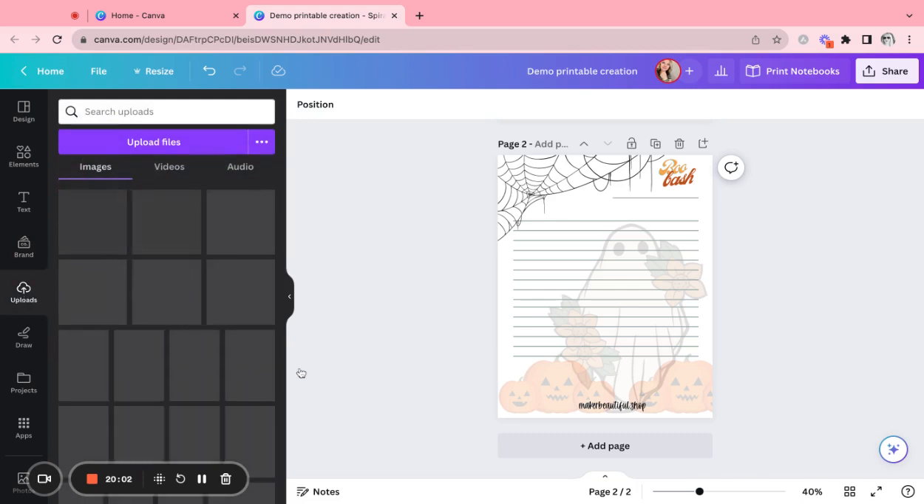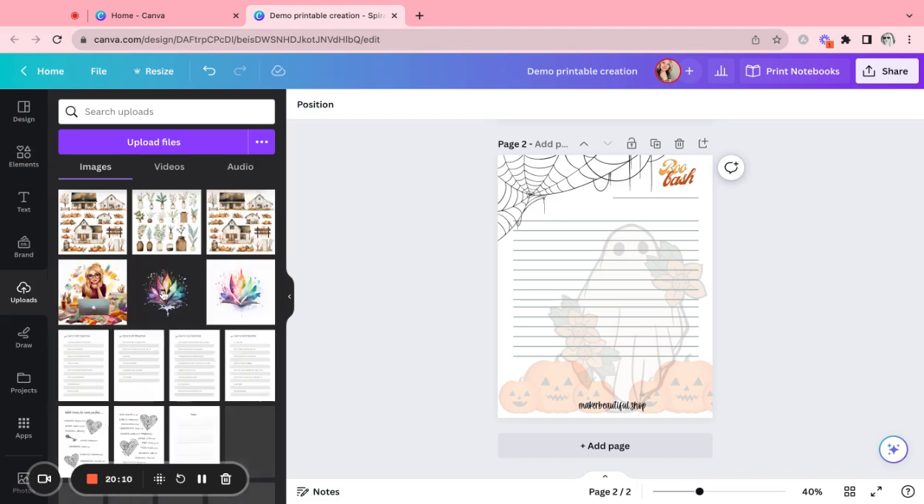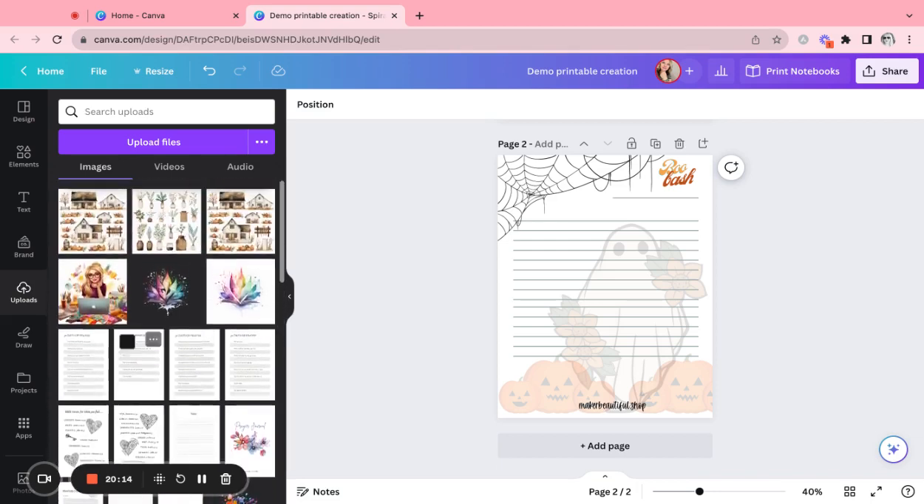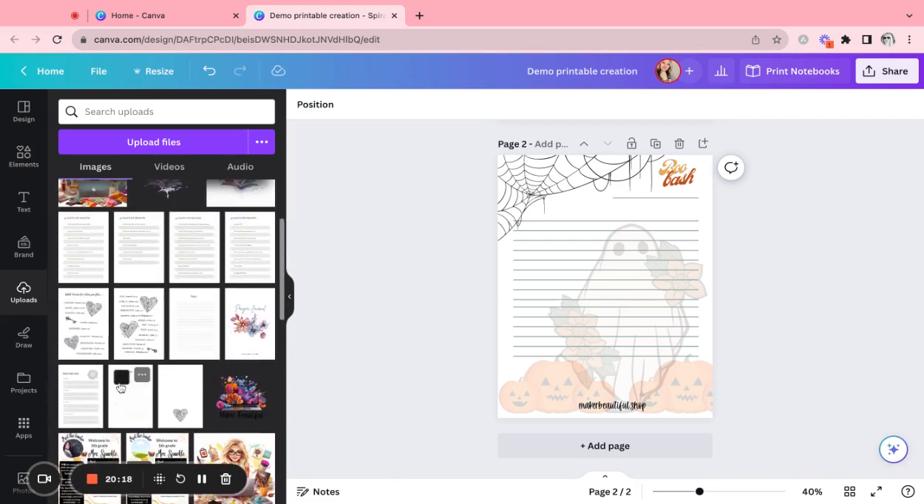Uploads. So this is things that you've uploaded into the system to use. Like these are the stickers that I made in Midjourney. These are some logos that I've made, part of a prayer journal that I've put together, some other printables for teacher stuff. And the other options, draw, projects, that kind of stuff, you're probably not going to use those as much.